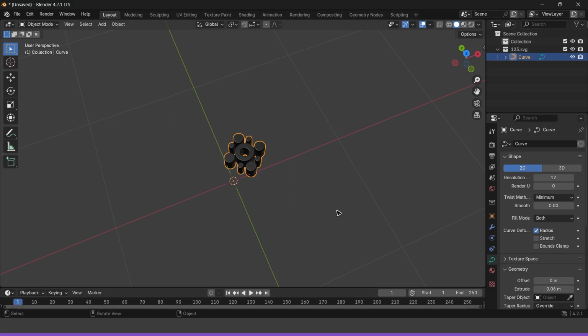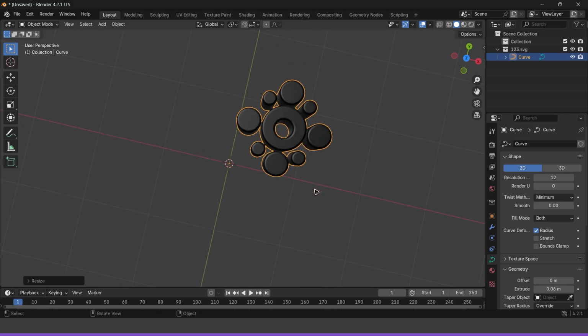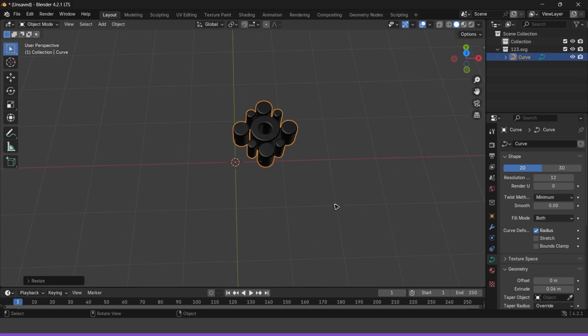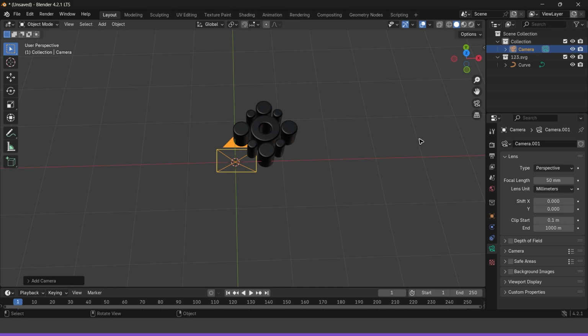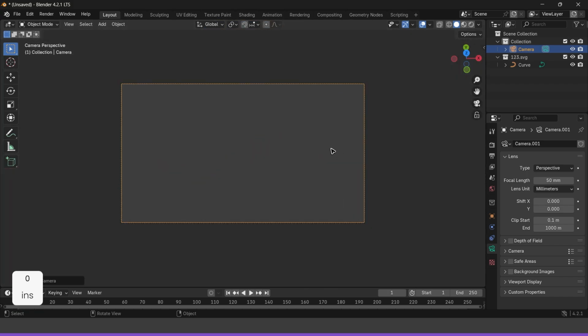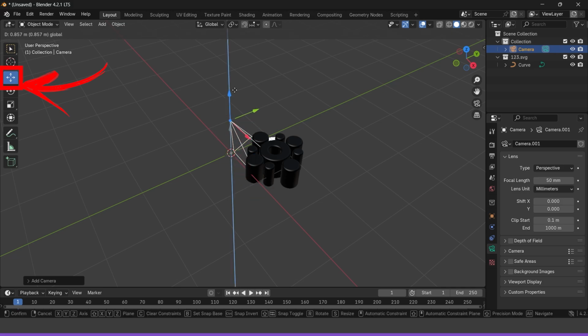Okay. Select the entire logo and press S to scale and make it a little bit bigger. Now press Shift A and bring the camera into the scene. You can press numpad 0 to view the camera scene. This will be our output. Press numpad 0 to exit the view. Press this icon to move the logo.